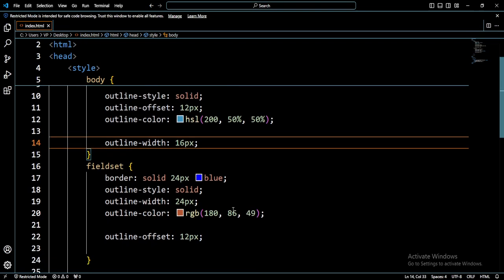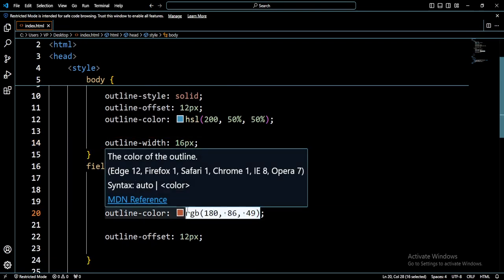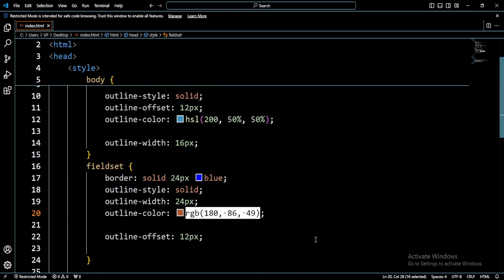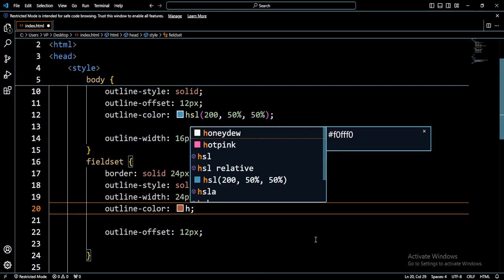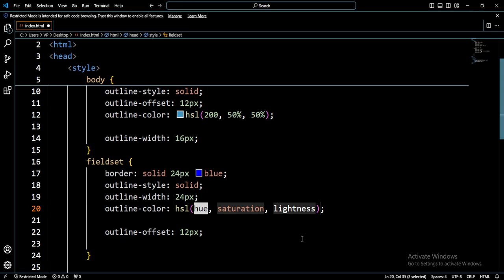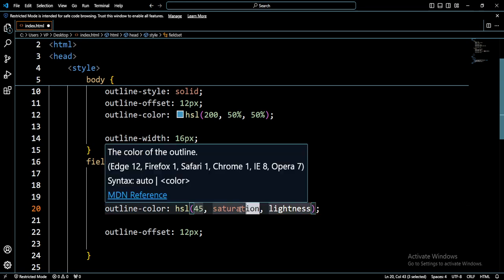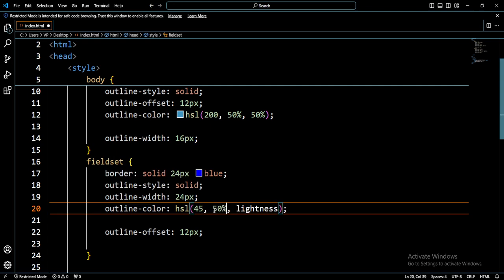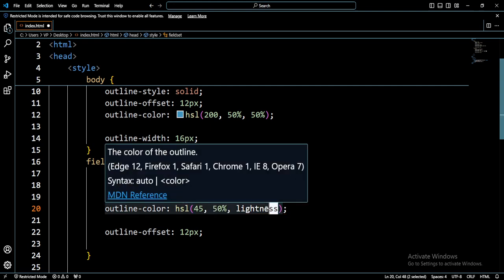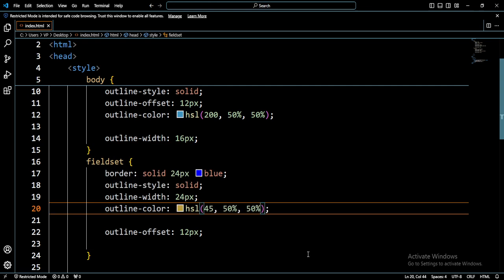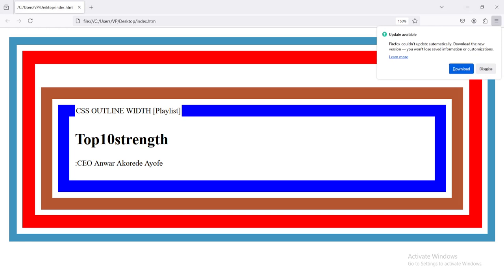And again, we can use this also in other elements like this fieldset element also. We can just specify HSL right here. When we specify the HSL, we can just specify a value. Let's give this 45, give this one 50%, and give this one also 50%, just for you to see the color we are having now. Can you see now we are having this type of color?